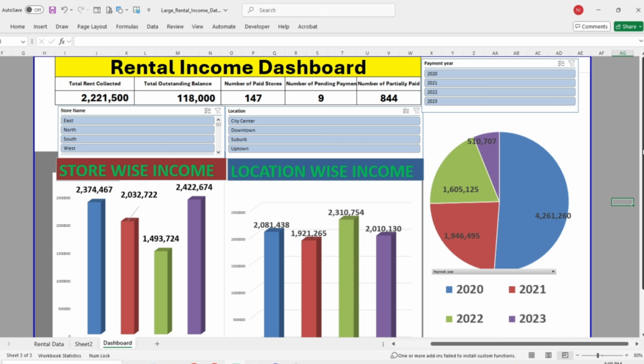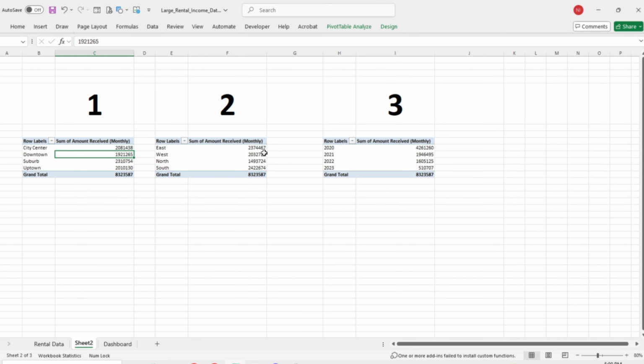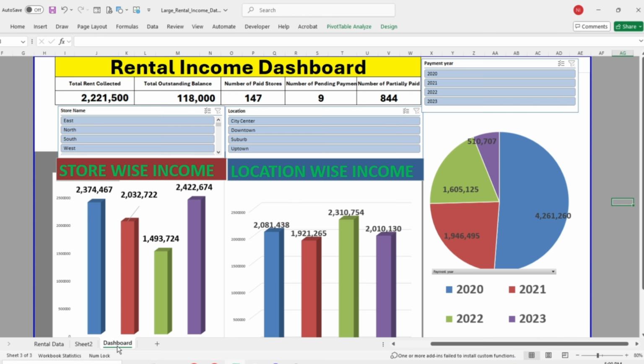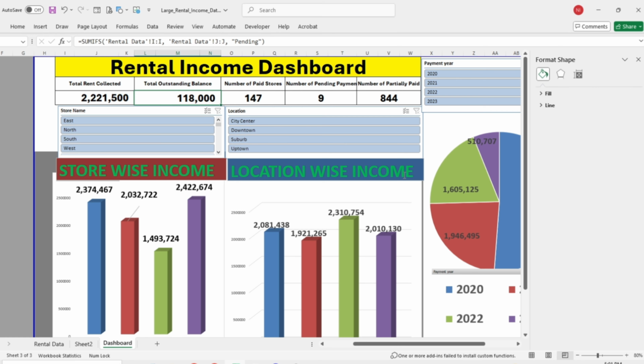Structure of the workbook. Our workbook is organized into 3 essential sheets. 1. Rental data. Raw data. This is the foundation of our project. It contains all the details about store locations, payments, and agreements. 2. Pivot charts and graphs. Sheet 2. Here we analyze the data using pivot tables, slicers, and graphs to extract meaningful insights. 3. Dashboard. This is where everything comes together. The dashboard is the polished interface that provides key metrics and dynamic visuals for decision-making.